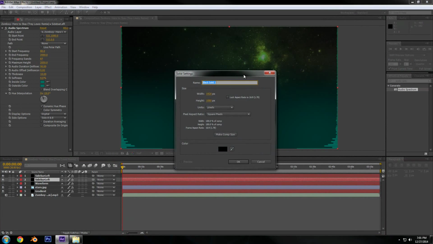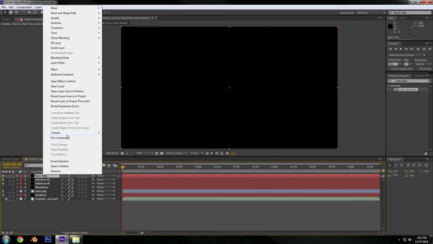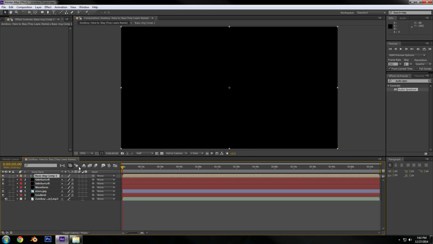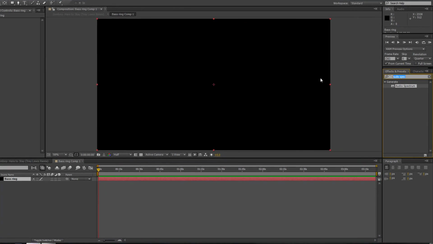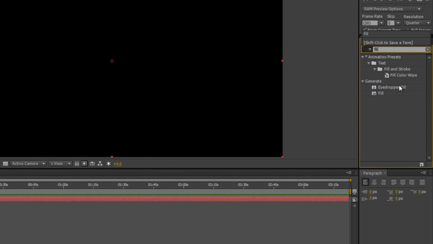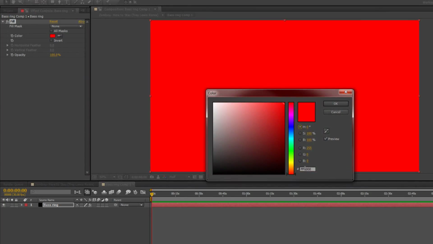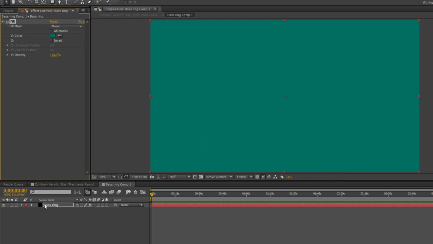Now we're going to add a new solid. We're going to add this bass ring. Hit OK. And then we're going to right click, pre-compose, and hit OK, because we are going to need to add some different effects. Now open the pre-composition and select the layer. And we're going to add a fill to it. This will allow us to just easily change the color. And instead of red, we are going to paste our hex value into the box. And then we are going to shrink this a little bit.